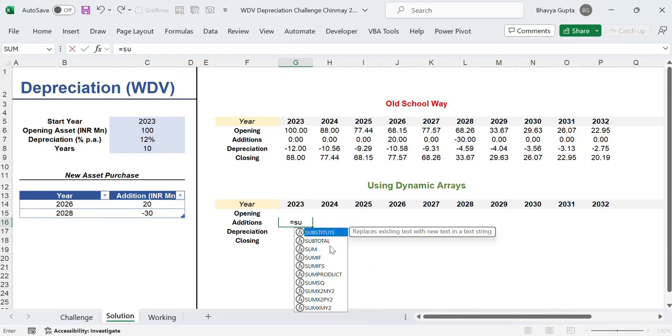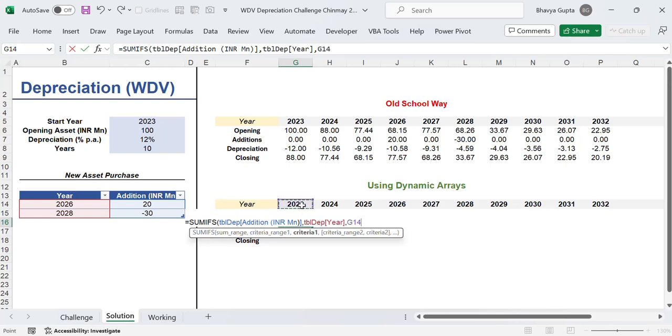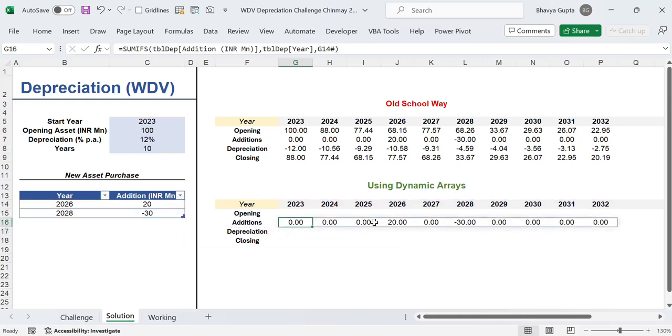So equals SUMIFS, and our sum range is again this additions column, comma, criteria range is this year column, and our criteria will not be a single cell but the entire array. And again, this pound sign indicates that this is a dynamic array. So if the size of this dynamic array changes for the years, then this will automatically change, right? So we will close the bracket here and press enter.